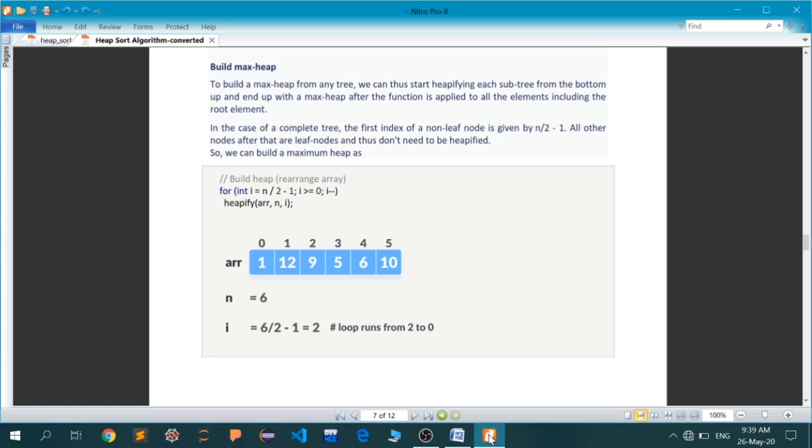So let's move on now. How to build a max heap? We have seen steps of building a max heap. To build a max heap from a tree, we can start heapifying each subtree from the bottom up and end up with a max heap after the function is applied to all the elements, including the root element. In the case of a complete tree, the first index of a non-leaf node is given by n/2 - 1. We have seen this formula earlier, and all other nodes after that are leaf nodes.